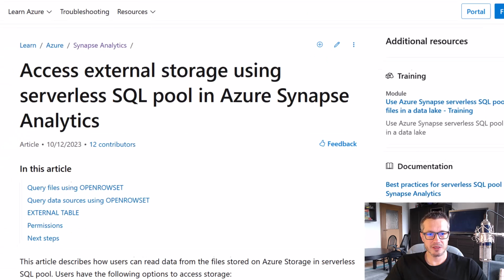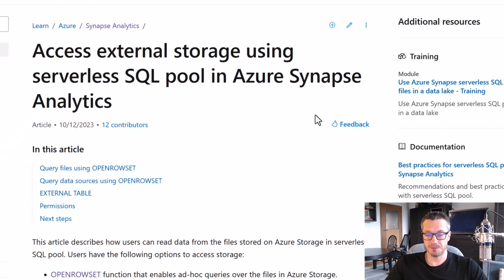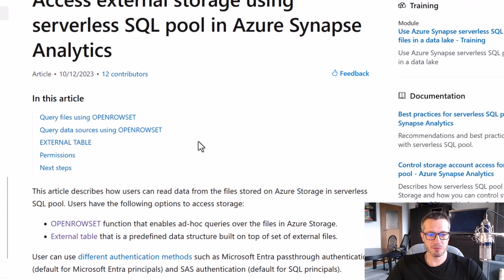And actually there is this nice article in the documentation that will be linked in the video description that compares those two methods and gives a high-level overview of them, so you will be able to see which one works better in your case.